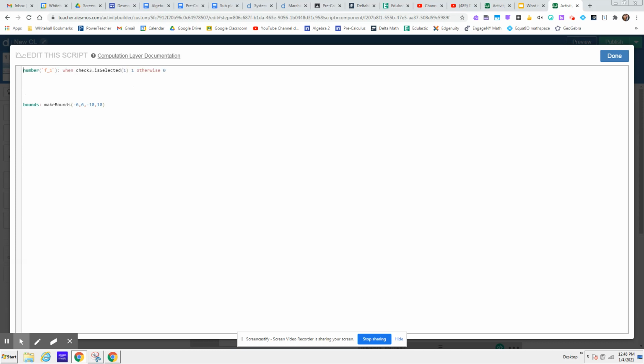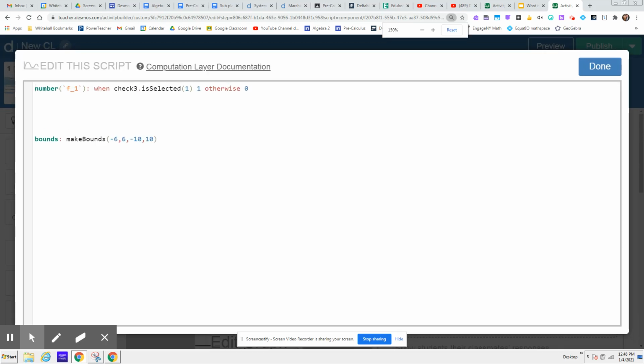In the interest of saving a little time, I've prepared the first one already. Now this is a little tough to see, so I'm going to increase the magnification a little bit so it's easier to read. The number sync allows me to define f sub 1, and I'm going to define it when checkbox number 3 is the component. When checkbox number 3, option 1 is selected, f sub 1 is going to be the number 1. That's how this part is read. When checkbox 3's component has option number 1 selected, f sub 1 will be 1. Otherwise, it'll be 0.